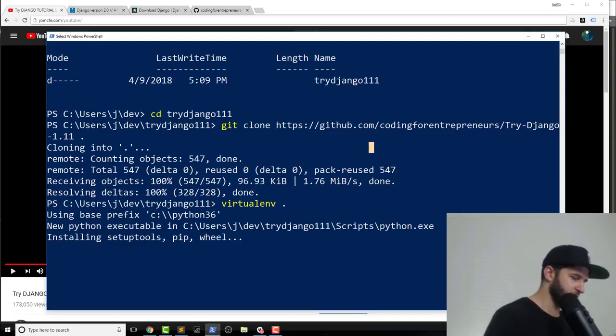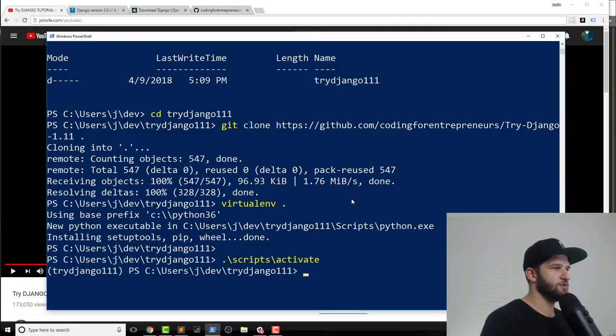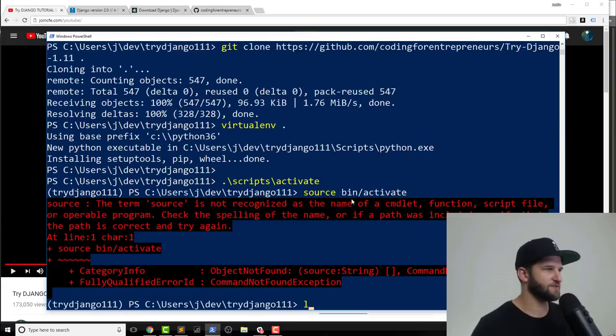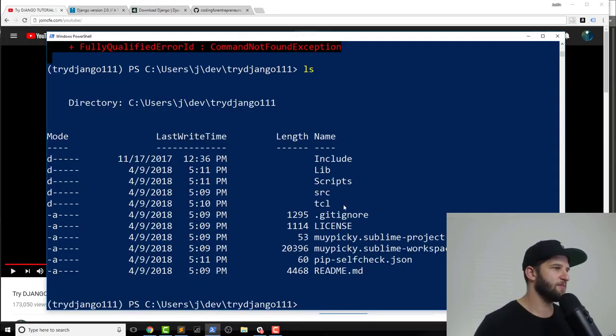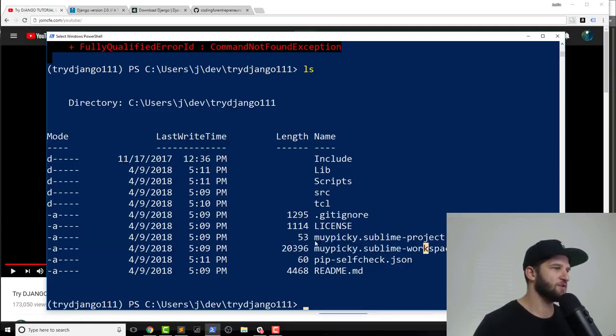Okay, now it's done. Let's go ahead and activate the virtual environment with scripts/activate. And if you're on Mac or Linux, you would do source bin/activate like that. That's what you would do. Okay, so now that we're in here, we have a bunch of things going on. We have a Sublime file, and we also have an src folder. Those are the main things that we need to worry about here.